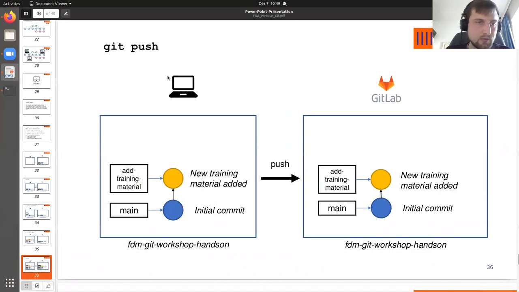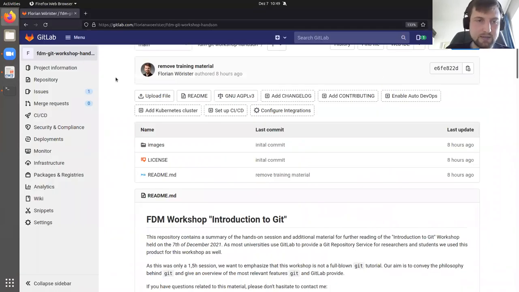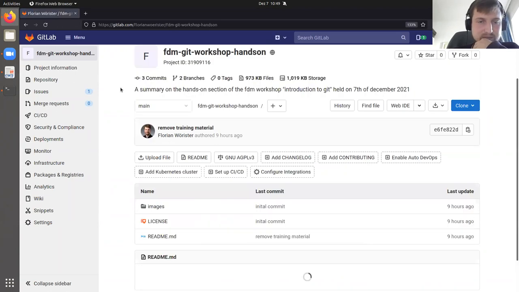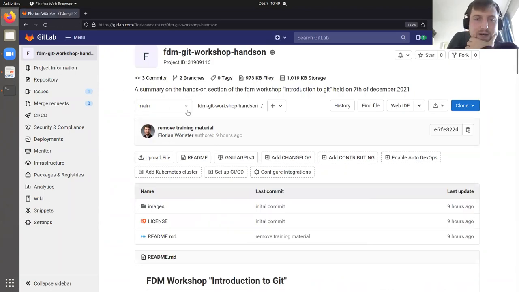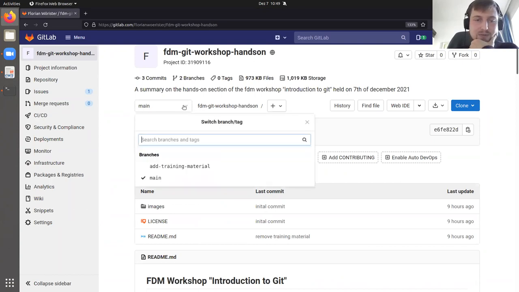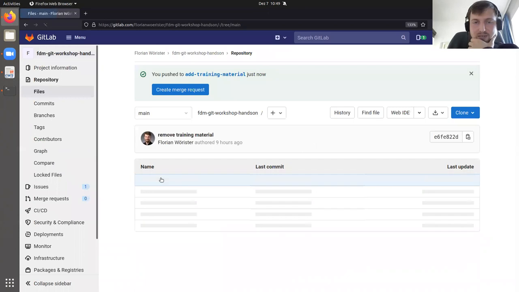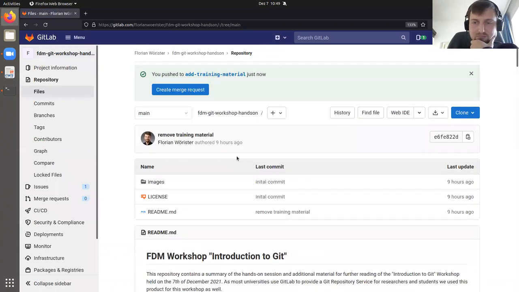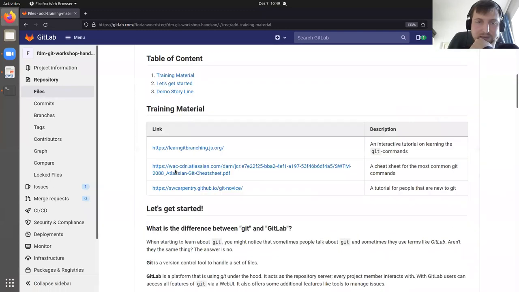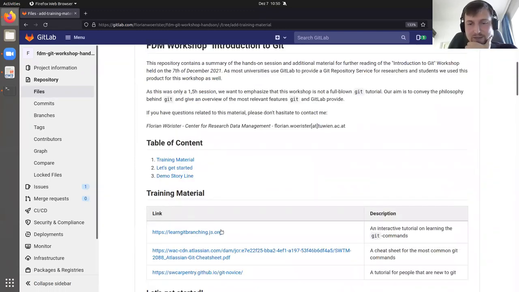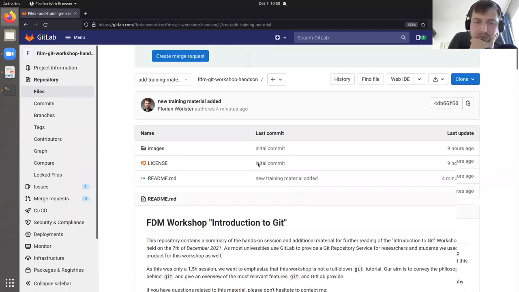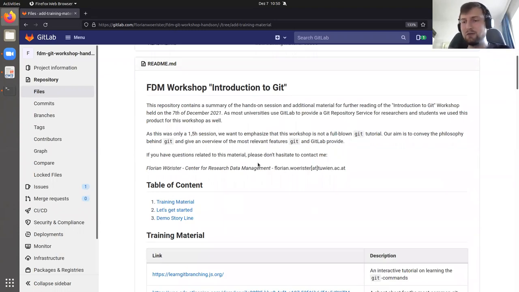And we can verify if it worked now by refreshing our page. And I showed you before this branch dropdown. And if we press it now, voila, we see that we have two branches now. So we have the main branch, and it looked like before, nothing changed. And we have this new add training material branch. And the difference is that we suddenly have this table here. That is what we contributed on our branch. And our final step now is that we want these changes to be merged into the main branch, so that they are available for everyone.